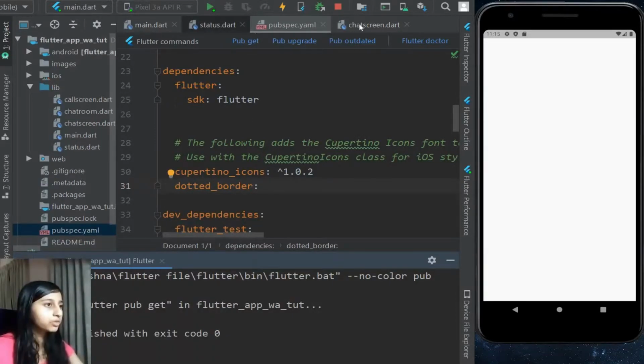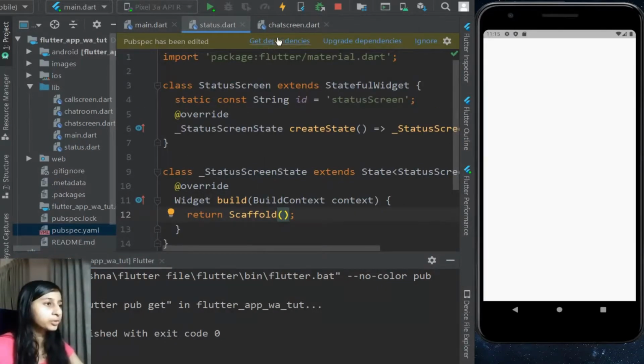Now we can close this pubspec.yaml file, and when we return to the UI part or the application part, we'll get this kind of thing, that is to get dependencies again.